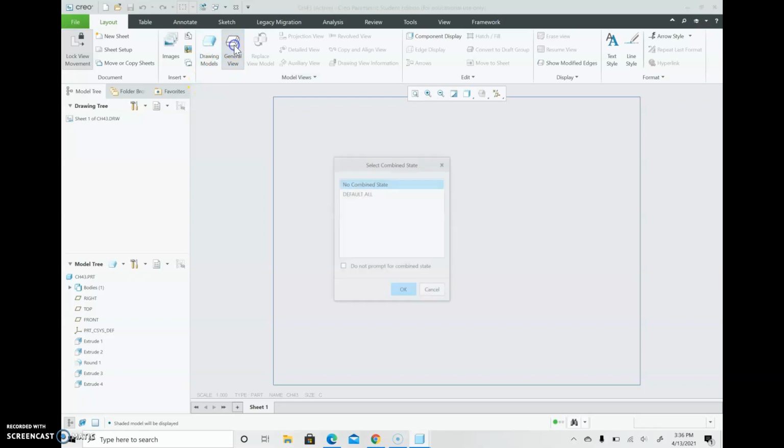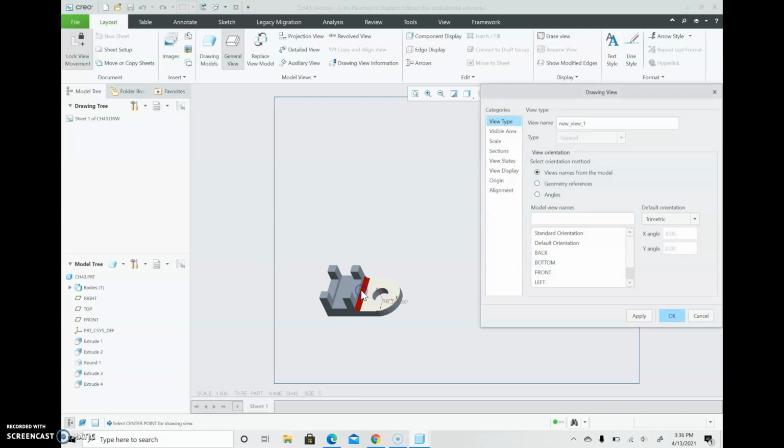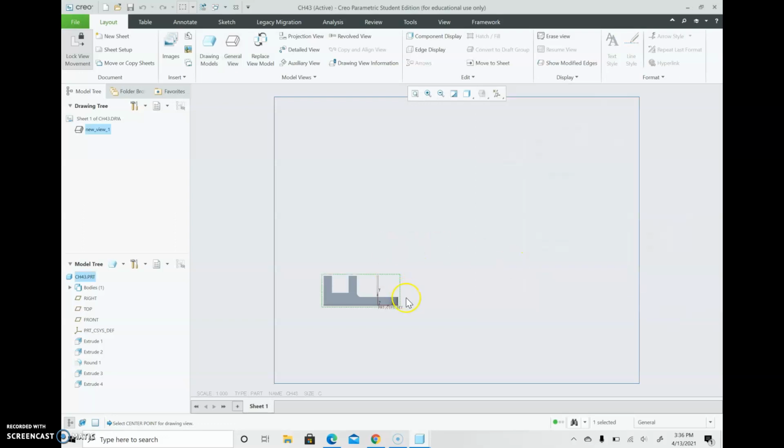Let's click on General View, No Combined State, and click here. So now you have your 3D model. That's not what I want to put here. I want to put the front here. So click Front, hit Apply, and OK. From this one, I want to project my other views. So from here, I'm projecting this, and from here, I'm projecting that.